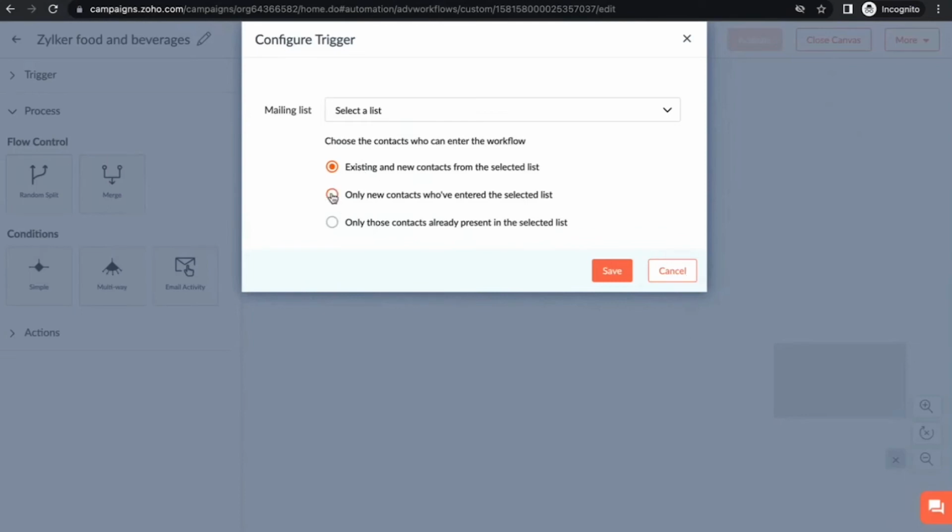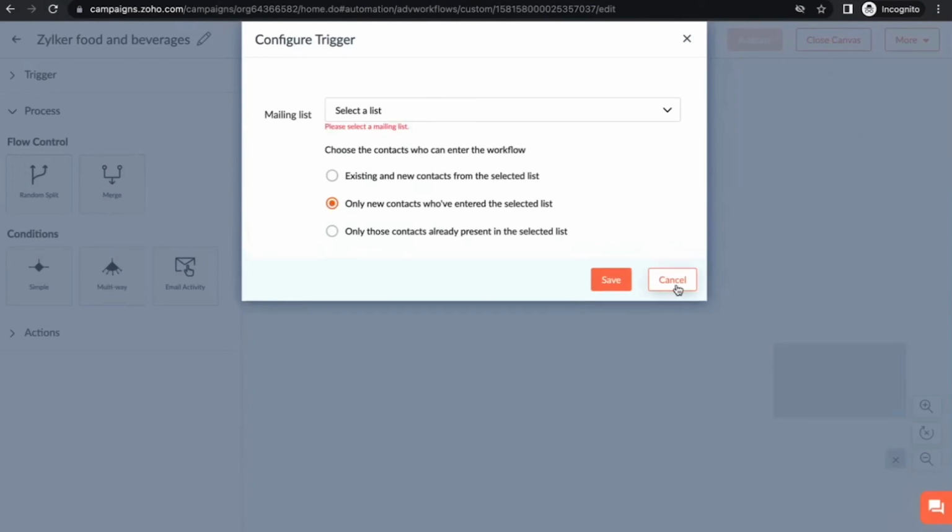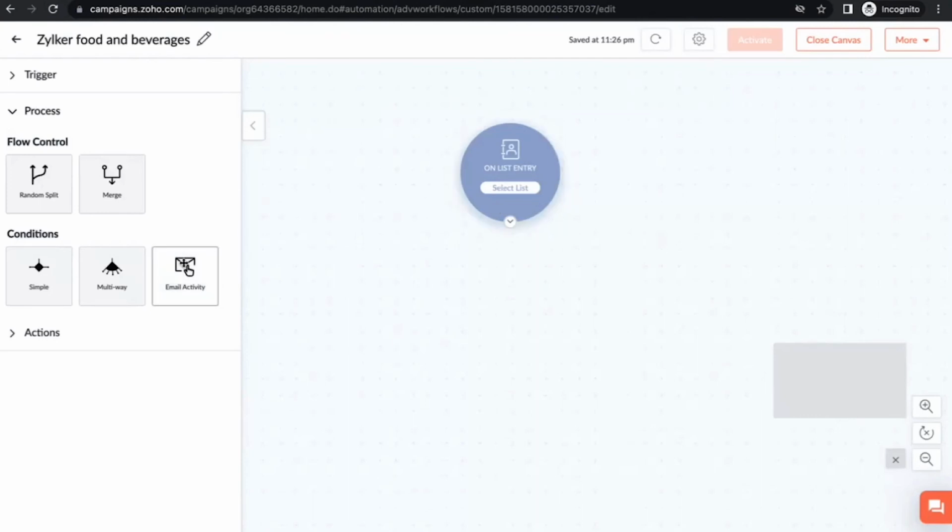Maybe you can take only the new contacts. Since they are only 2 or 3 months old, you can take the new contacts who have entered the list. These are those people who interacted with the sign up form and entered the previous one. So based on this, you can take the new contacts who entered.